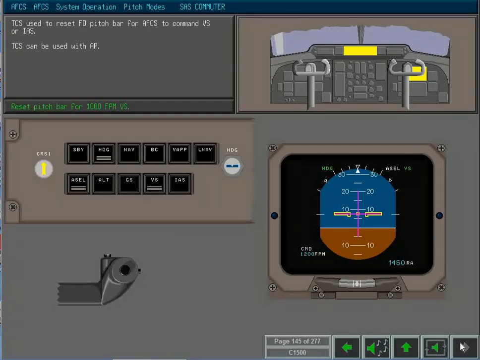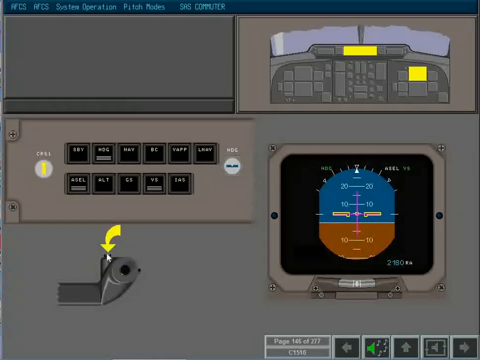Reset the pitch bar to command a vertical speed of 1,000 feet per minute. Please touch the highlighted area. During TCS operation in vertical speed and IAS mode, the Air Data Command is removed. The pilot flying refers to the appropriate air data instrument for speed or vertical speed. Releasing TCS in vertical speed mode restores the Air Data Command to maintain vertical speed. In this example, at 5 degrees pitch up, the aircraft maintains a climb of 1,000 feet per minute.